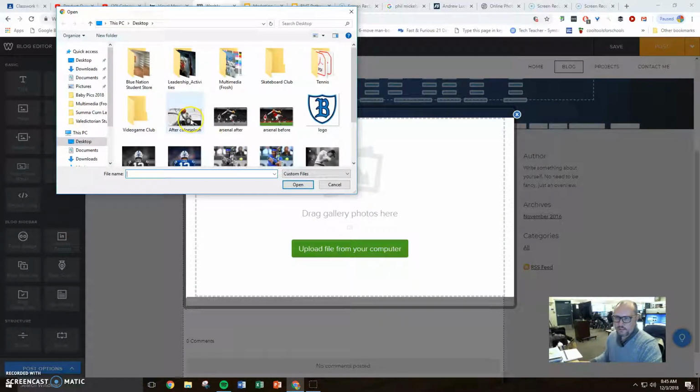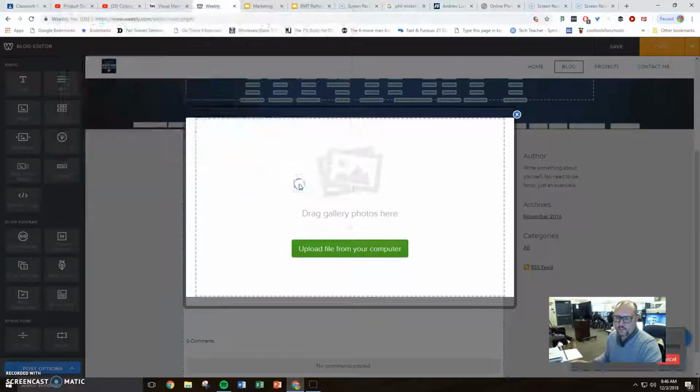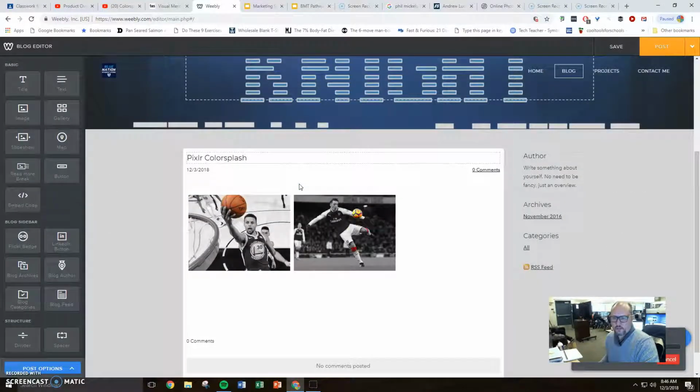So I can click on one, hold down the control key, click on another one. So I'm going to click on all of these while I'm holding the control key. And I'm getting all these before and after pictures that we did. And hopefully if I did it right, I've got 10. We're about to find out. So they're uploading.